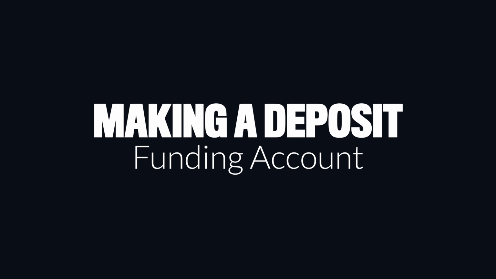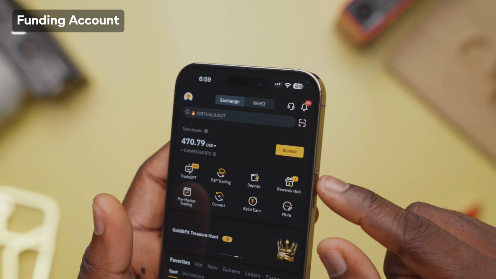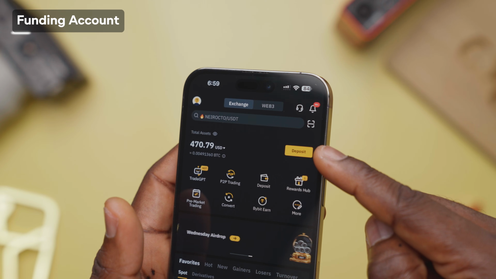Alright, let's talk about how to deposit to your funding account. To perform any form of trading, you will need to fund your unified trading account on ByBit. If you already have crypto deposited in your account, then you are already halfway there. If not, you will need to deposit a currency. You can do so by clicking the deposit button on the home page here.